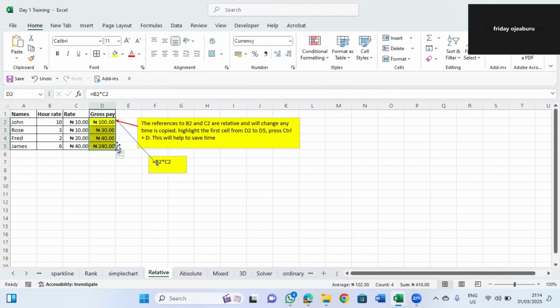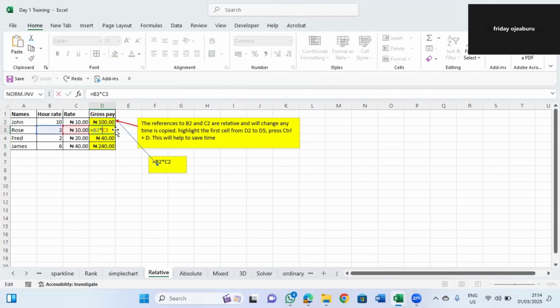Now, you see, as I type this first one, it was 100, right? And the second one was 30, then the third one is 40. Now, if I click this one and check the formula bar, you see the bar is B2 times this. It's relative because it changes. If I draw it down, this figure changes. B2 and B3 are relative and will change anytime it's copied.